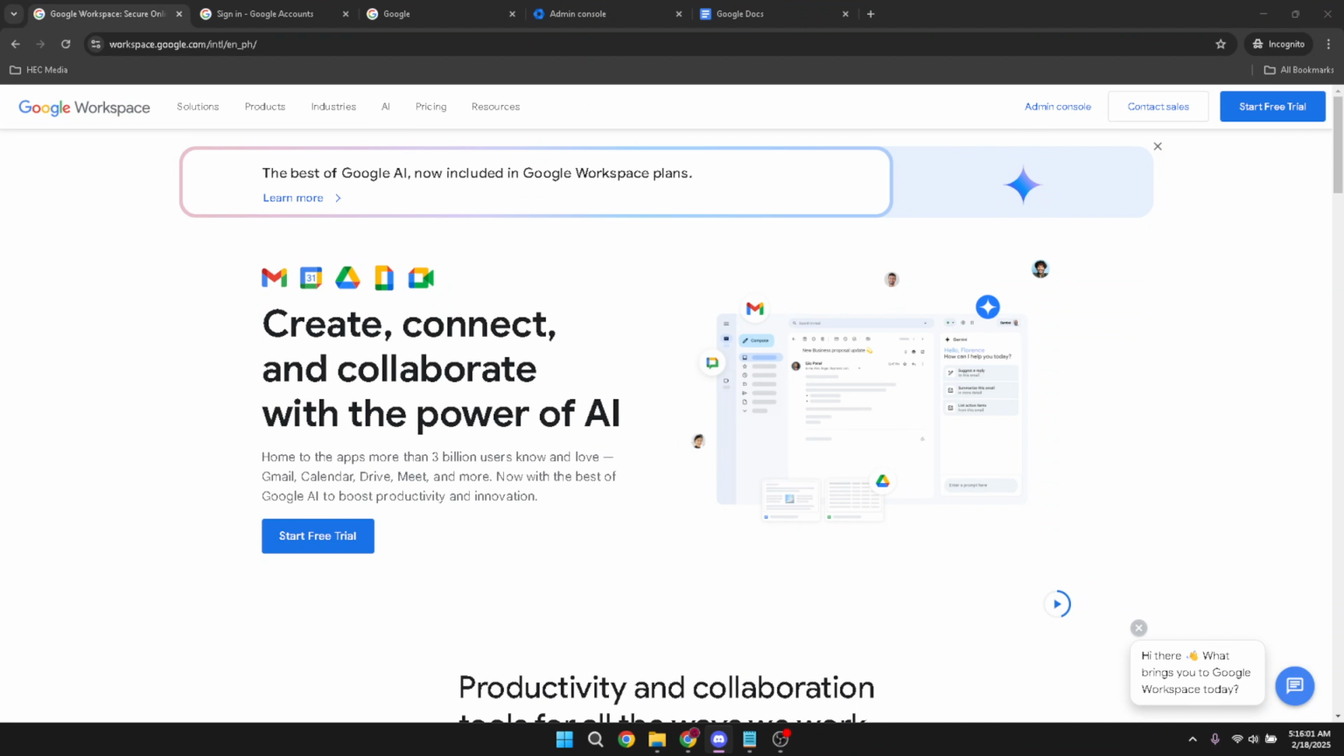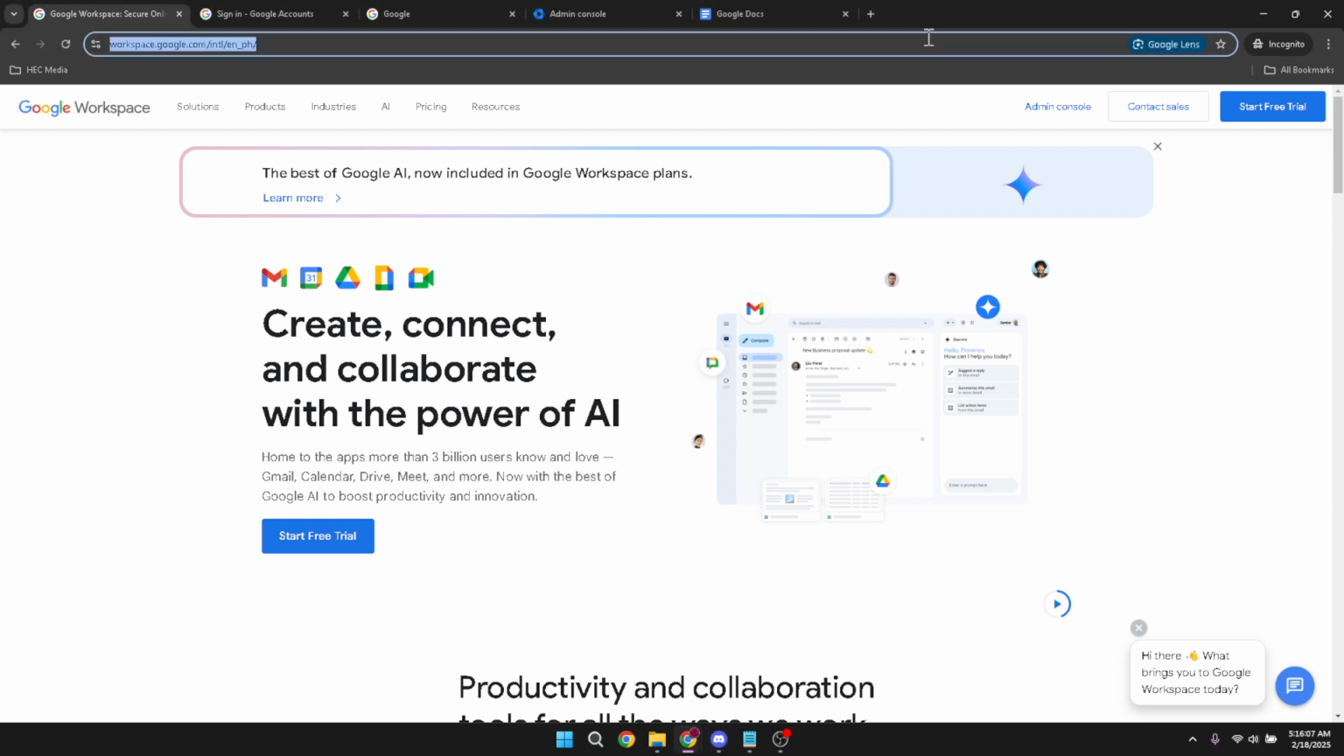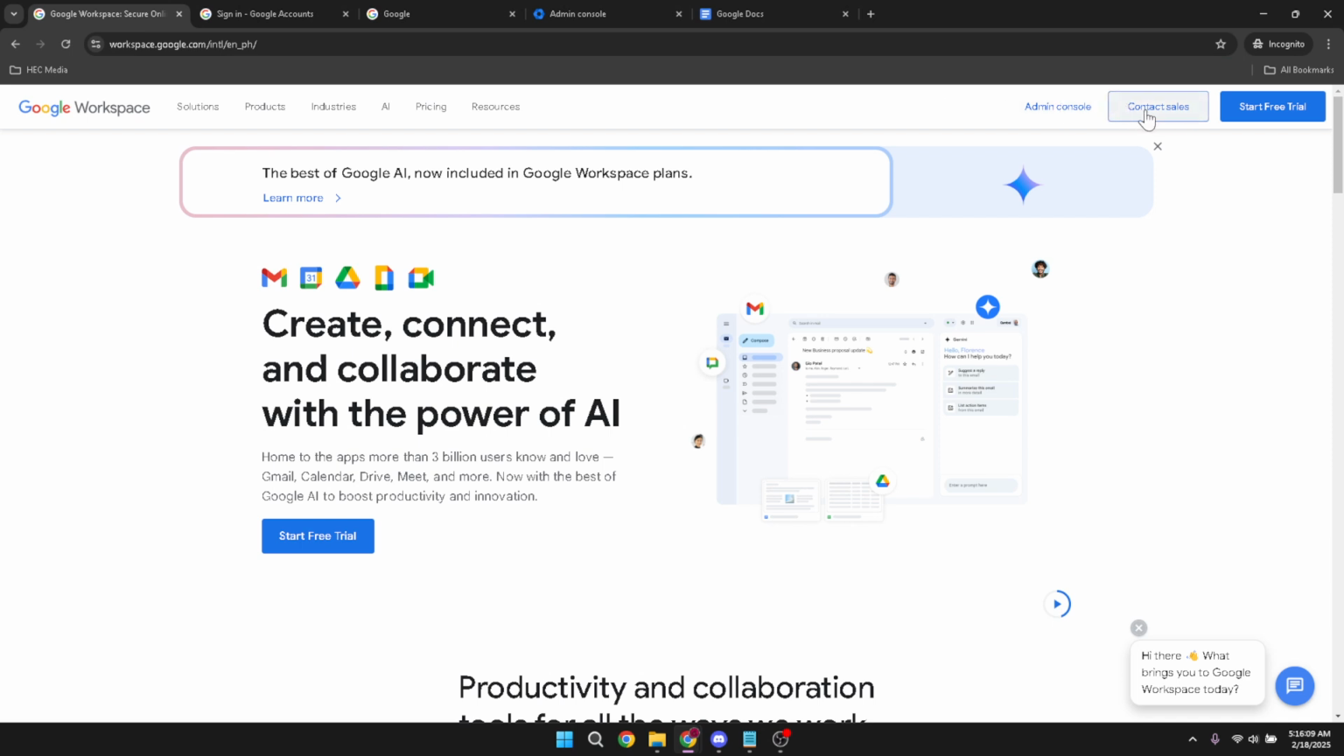To get started, we'll first navigate to Google Workspace. You need to open your preferred web browser and head over to the Google Workspace homepage. Once you're there, you'll want to access the admin console. This is where you'll be able to manage your organization's Google services. It's usually found in the top navigation, so go ahead and click on that.